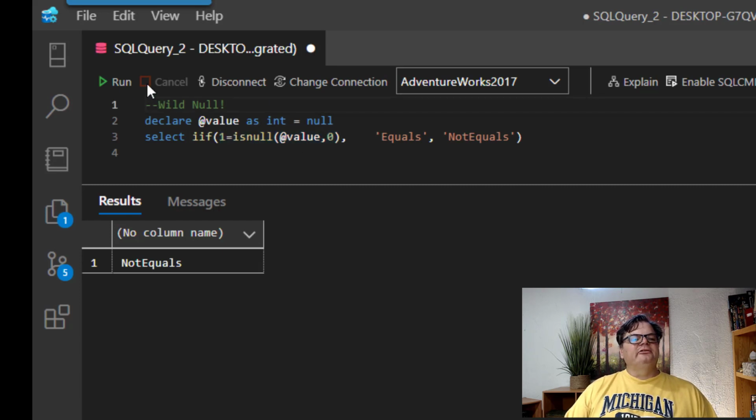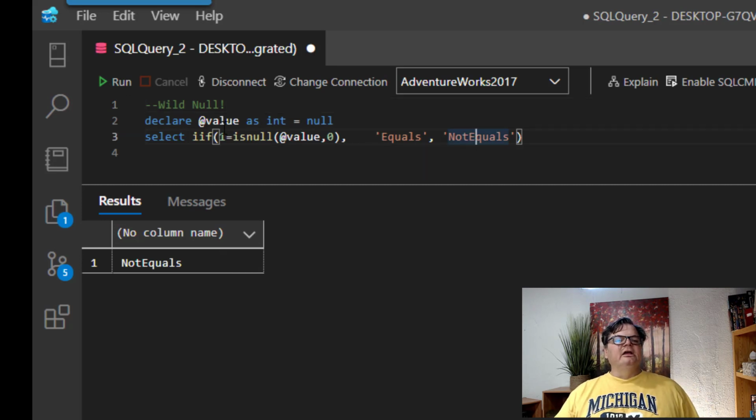Let's run this, see what happens. And you can see it says not equals. And what's happening again is it's basically saying, hey, is 1 equal to this expression? And this expression is essentially saying, well, value is set to null. So I'm going to set my is null return value equal to 0. That's how that's working.